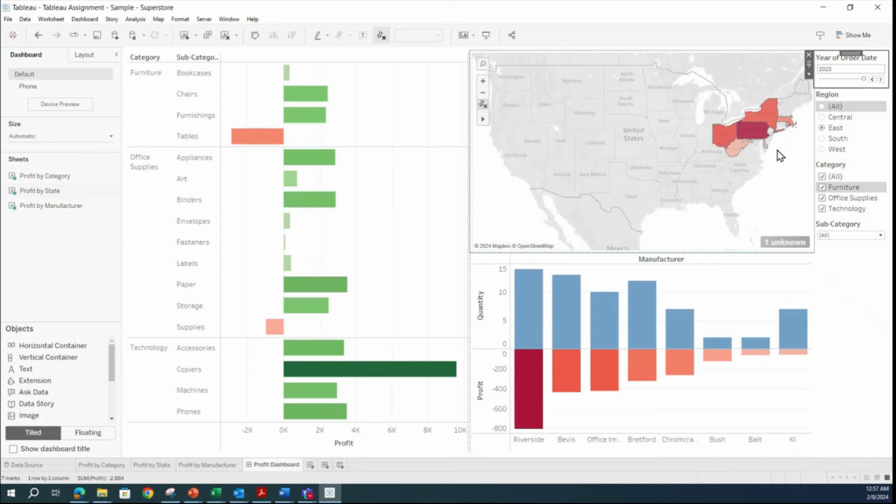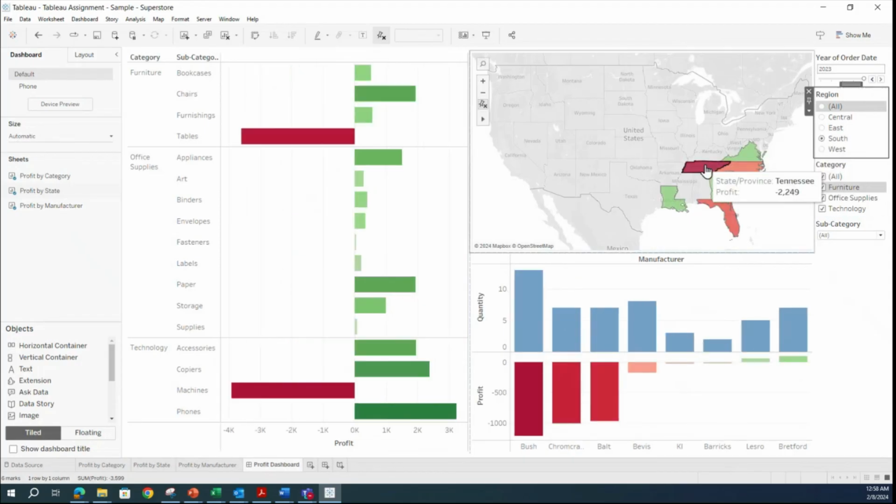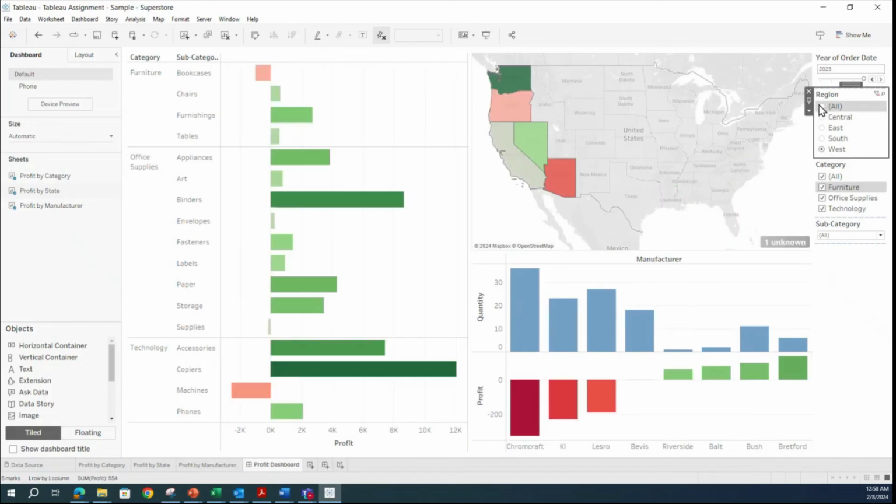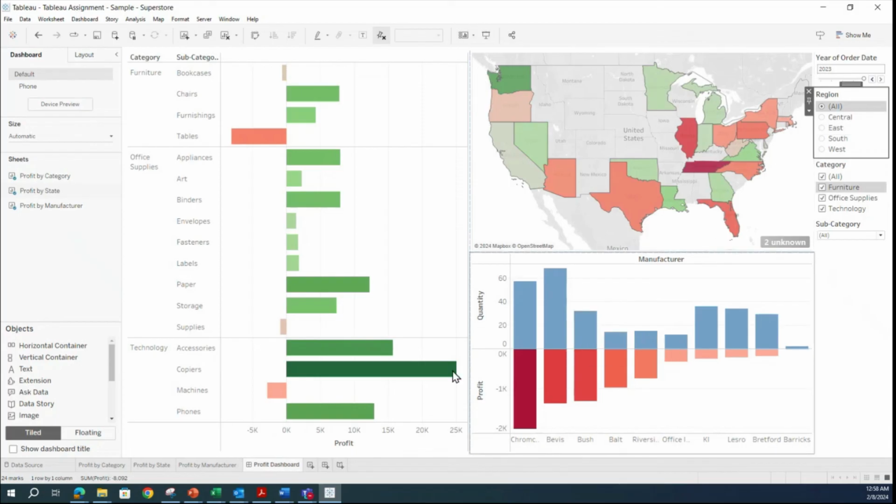Yeah, this is the state. I mean, it is what it is. Say for South, yeah, this is how the sale is. For the West, this is how it is, and for all, this is how it is. The total profit, category sold, and states in which products were sold, all in all the regions, 2023.